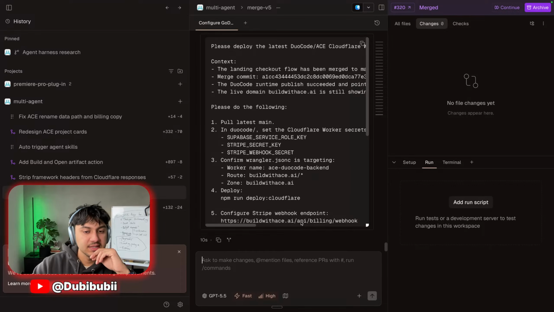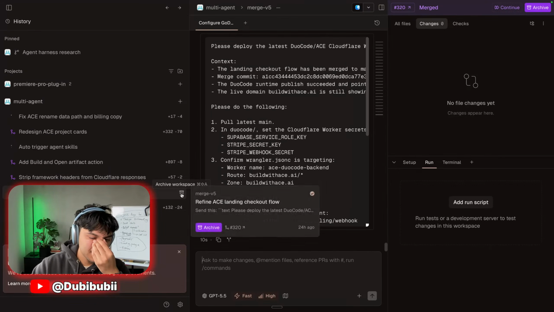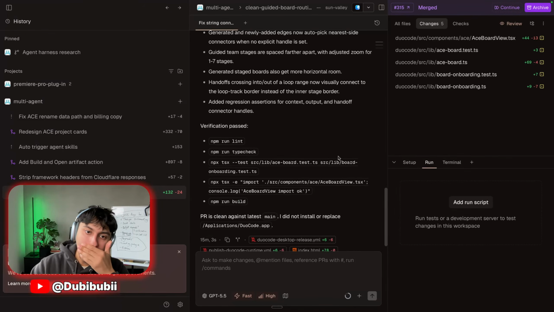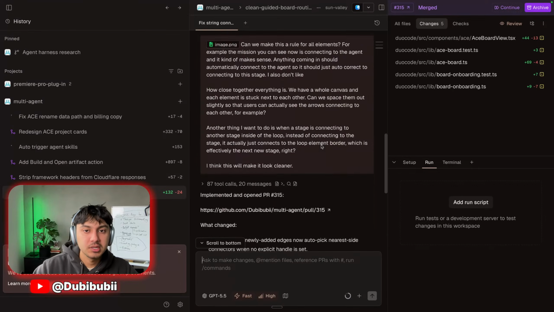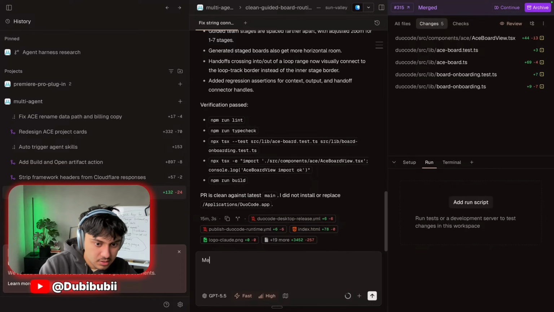Refine ACE landing checkout flow. Probably just get rid of this, to be honest. Clean up guided board routing. Yeah, I think, is this merged?